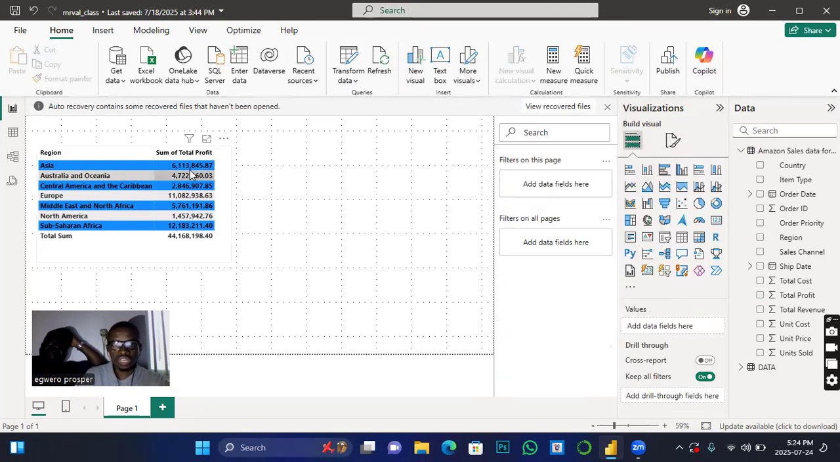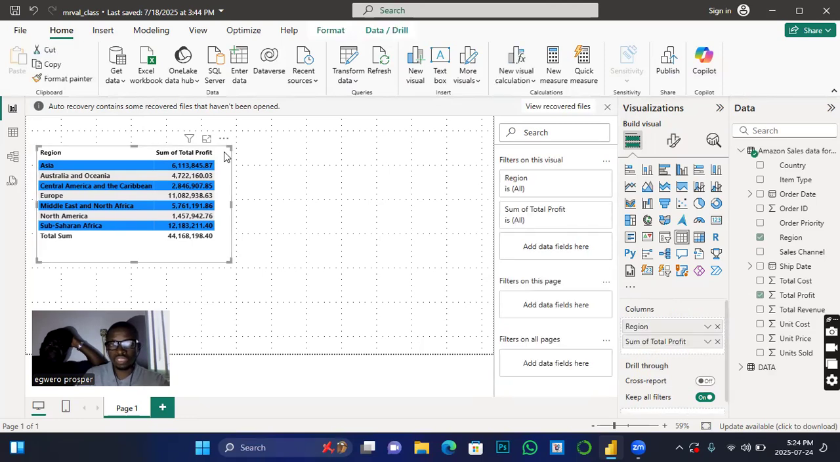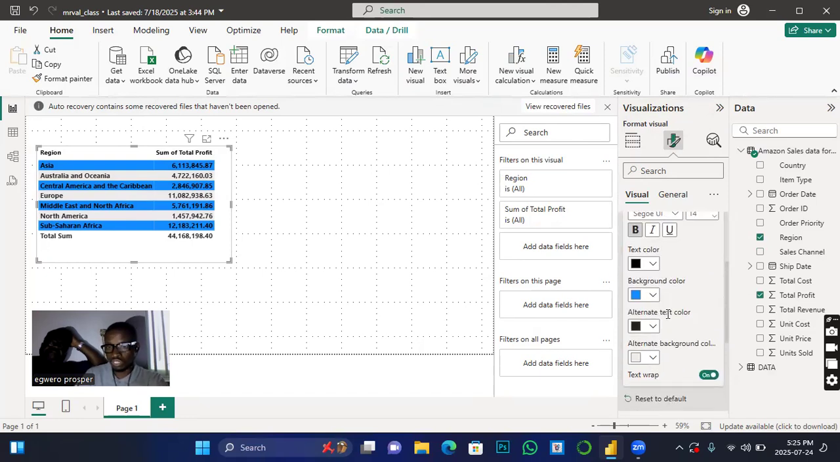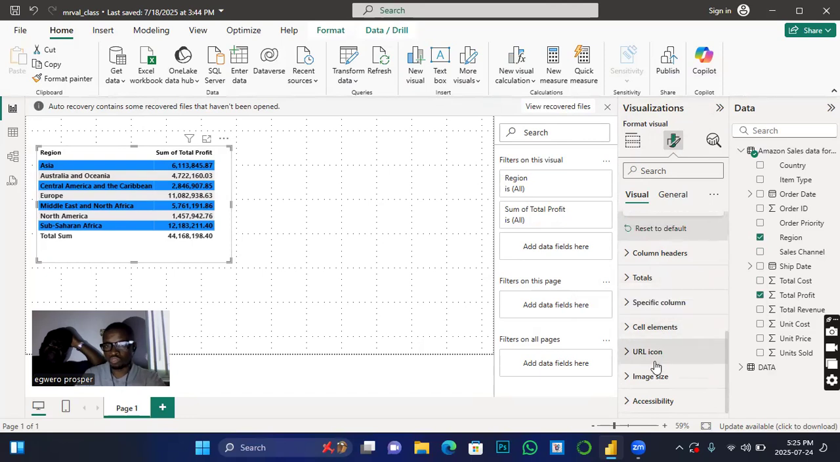Let me just go back. This is the model. I click on it. After that, then I switch from this to what? To this. Format visual. Then I now click on value because I'm focusing on the value first. So it's under value that I have explored so many things here. This is one I use for the header.